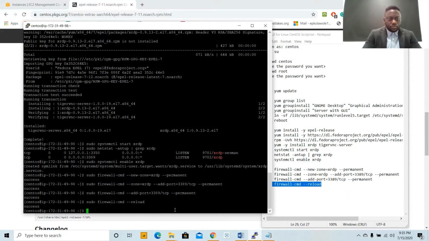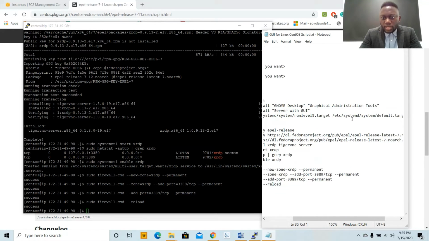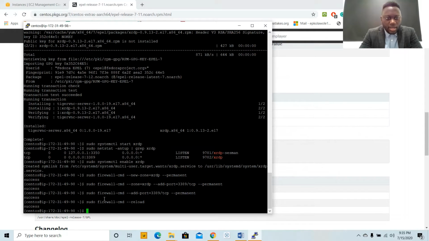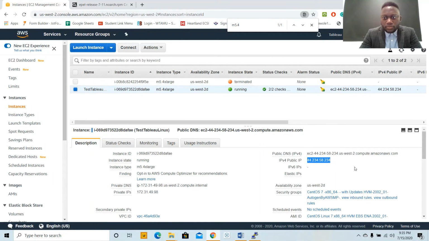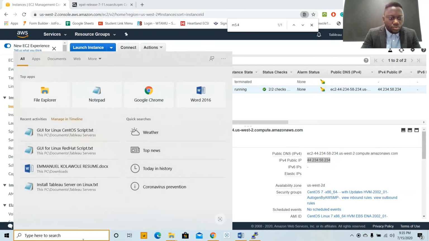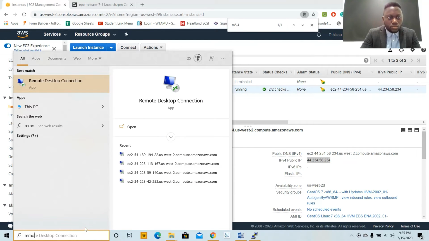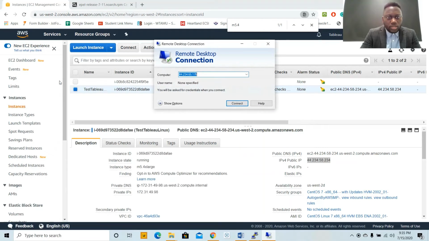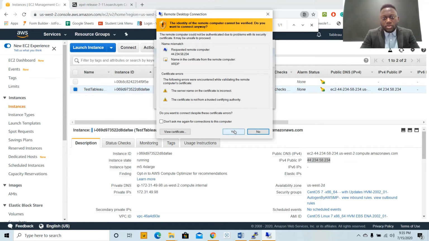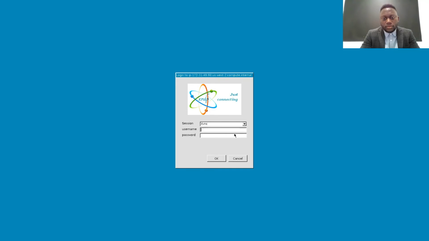And click enter. So once that is done, you can just exit out of this, and now you can go back to your AWS, copy the IP again, go to remote desktop, paste that IP right there, hit connect, and just click yes, and it brings you right to the screen.